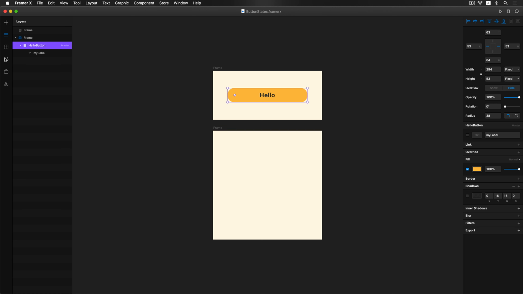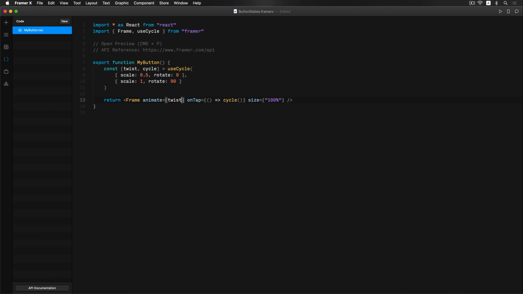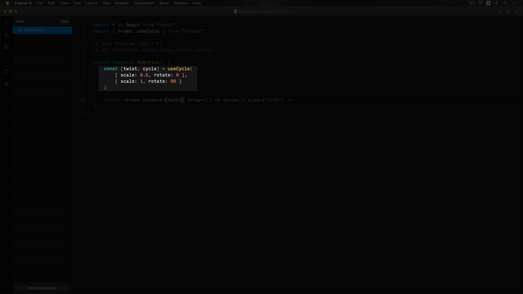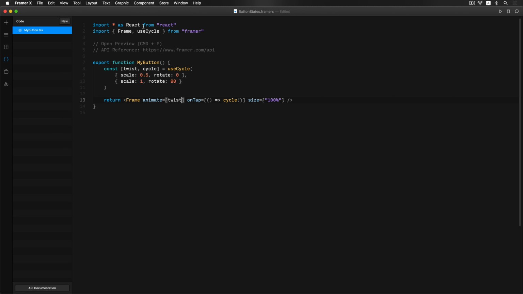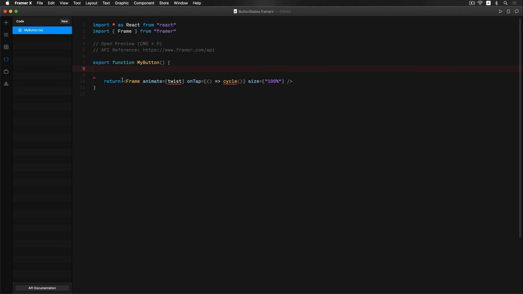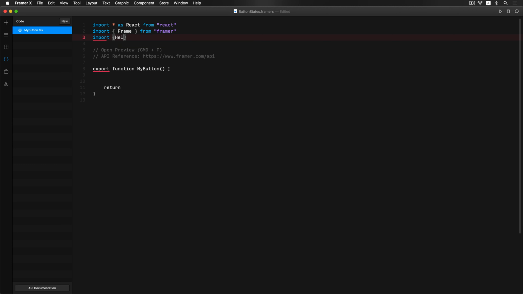In Playground, create a new code component file. Notice that in the given example, a frame is animated between two states each time we tap using the useCycle hook. We're going to do something slightly different, so delete the useCycle from the import statement, the hook, and the return statement's contents. Import the Hello Button design component from the canvas. This way, we will be able to use it in our code component. We can add it in the return statement and preview the outcome.